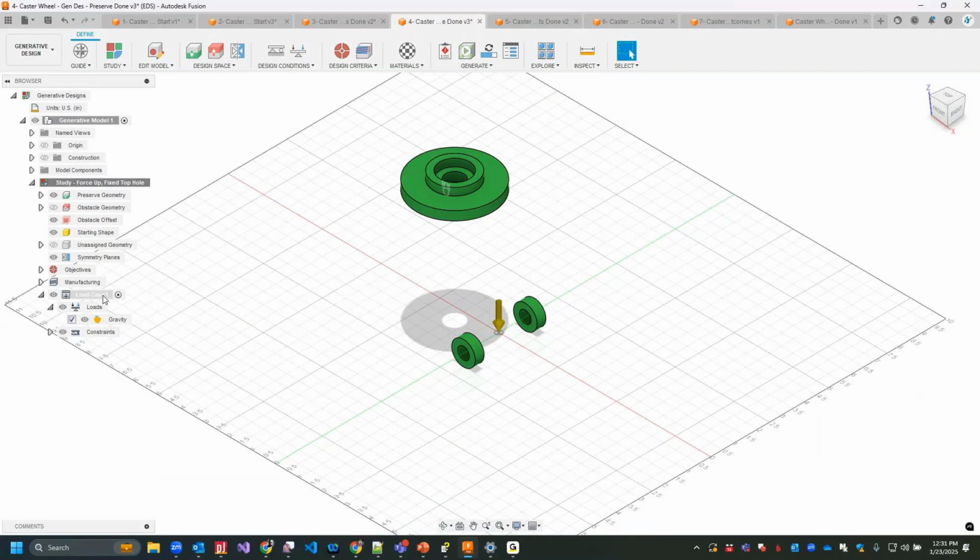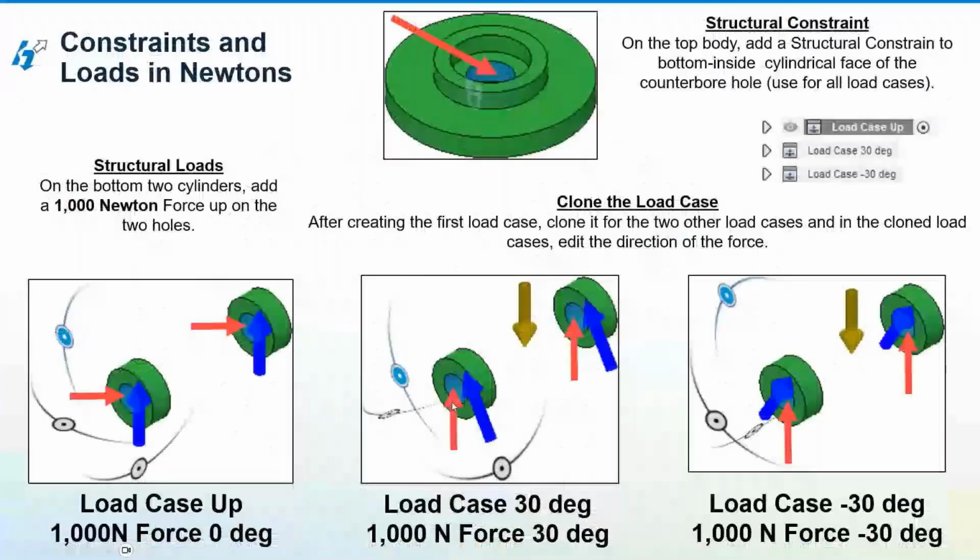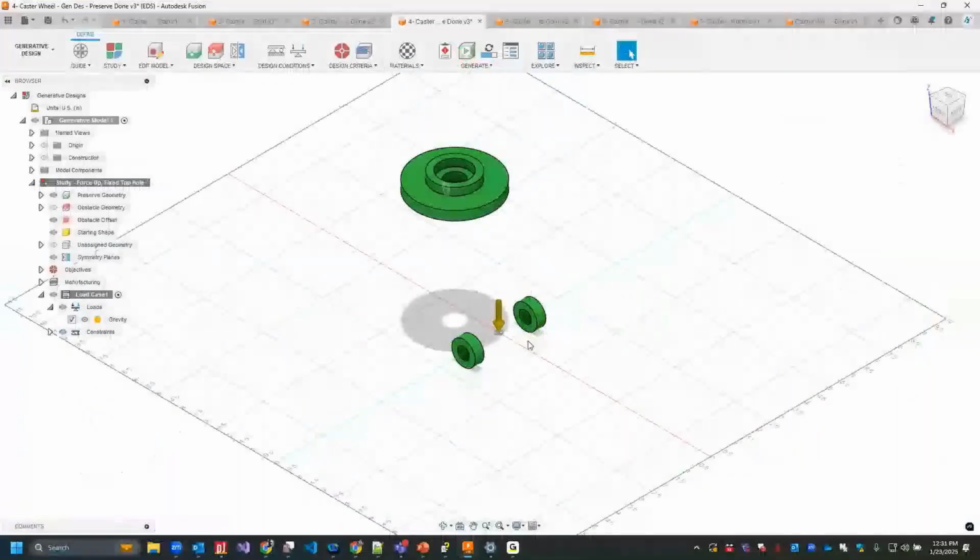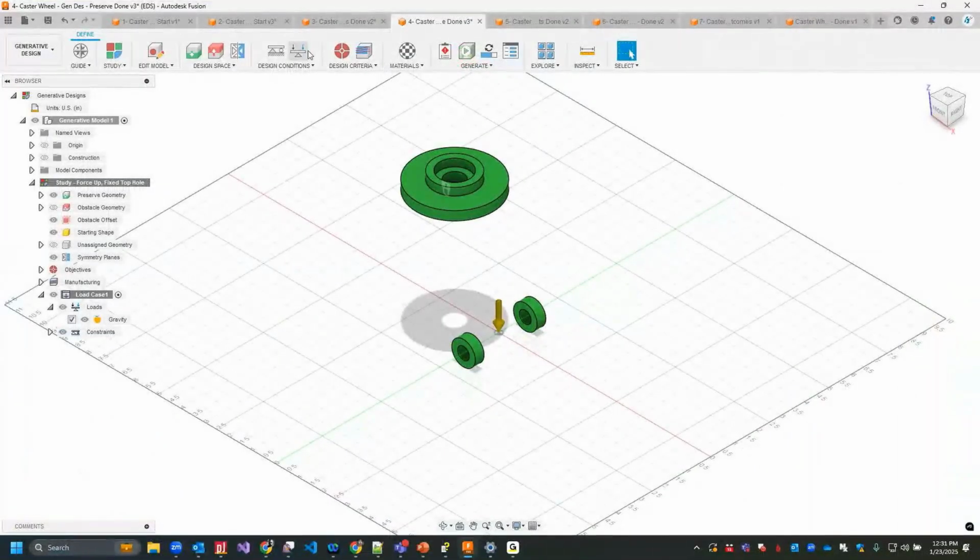And with our load case, like I said, we have multiple load cases. We have the load case up, 30-degree, and negative 30-degree. Now, with this, I'm just going to add the load case up and then switch over to my next one with all the load cases. But I can show you how these work here. So with this load case, I'm going to pop in my information here. Make sure we got that.